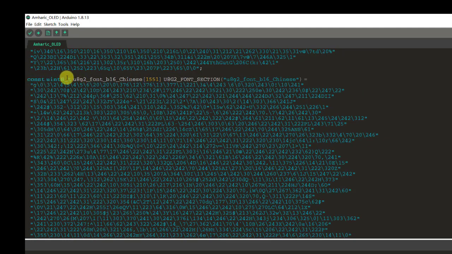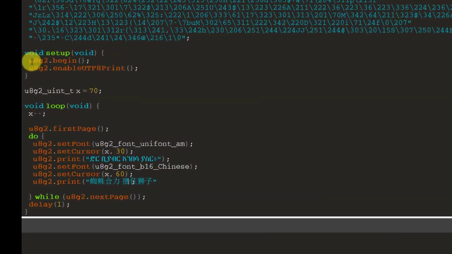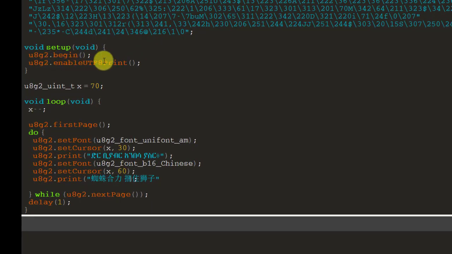Then for my program I also prepared some Chinese code. For the setup part, we need to enable UTF-8 print. Then here we need to set fonts. First set AM. This AM means Amharic. Then set the cursor position. Input the Amharic proverb. And then set the font for Chinese. Also, I will show this proverb's Chinese version.